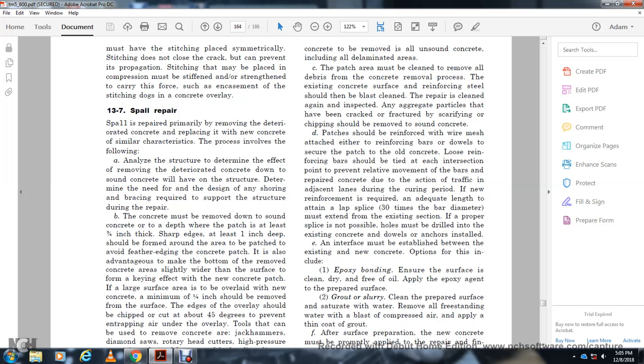Alright, spall repair. Spall repair is primarily the removal of deteriorated concrete, replaced with new concrete of similar character. The process involves the following: analyze the structure to determine the effect the removal of the deteriorated concrete will have on it, and determine the need for design of bracing and required support of the structure during the repair.